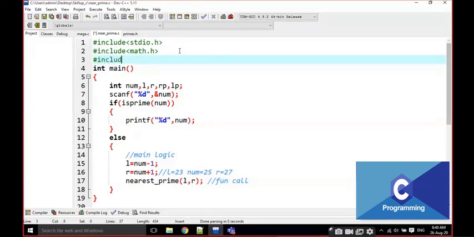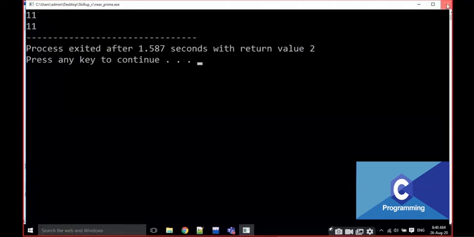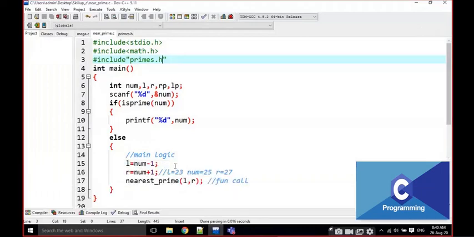Now I am going to write hash include within the double quotes. Within the double quotes I am writing primes.h. Within the double quotes it is going to be treated as a user defined header file. If I execute it, it works normally, no doubt about that. I execute 12, the output is 11 and 13, the same thing, right? The total program contains only 19 lines, but the logic is not in the program. Now it is very, very clear, right?